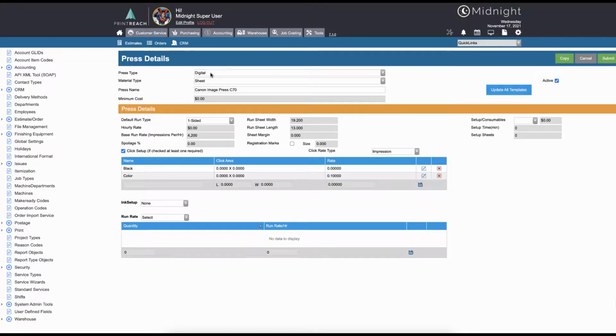Now this is a digital sheet machine, so we've selected digital and sheet, put in our name. We could add a minimum cost, so from the print calculator, if our press cost came underneath this minimum, we would automatically bump up that cost for the job. We can also select a default run type of one-sided or two-sided. We can define an hourly rate. So we'd like to say that the hourly rate should be fully burdened.